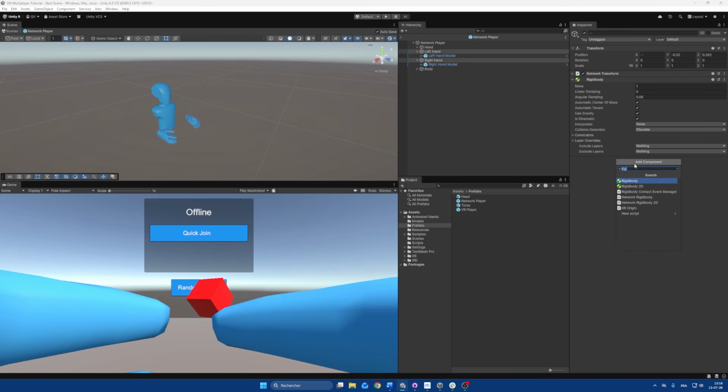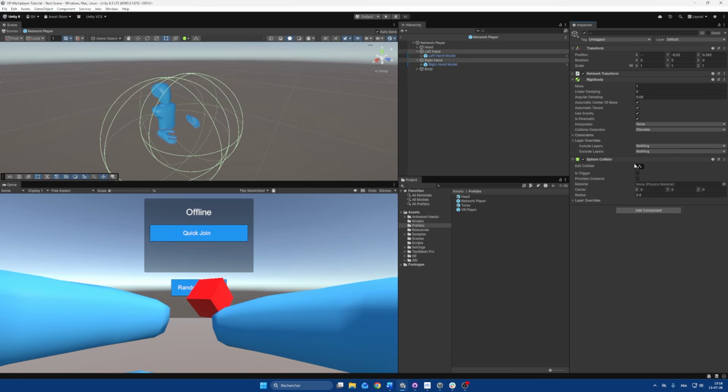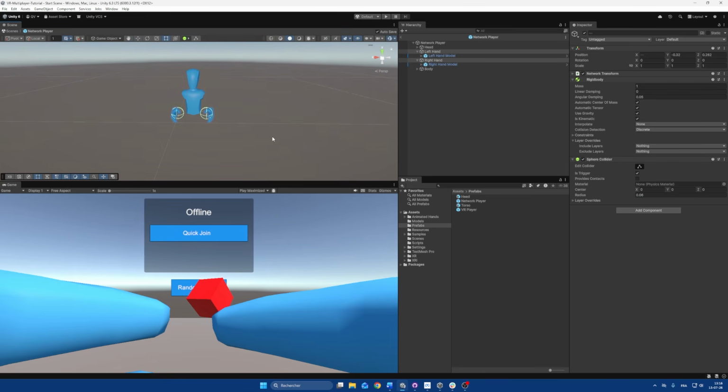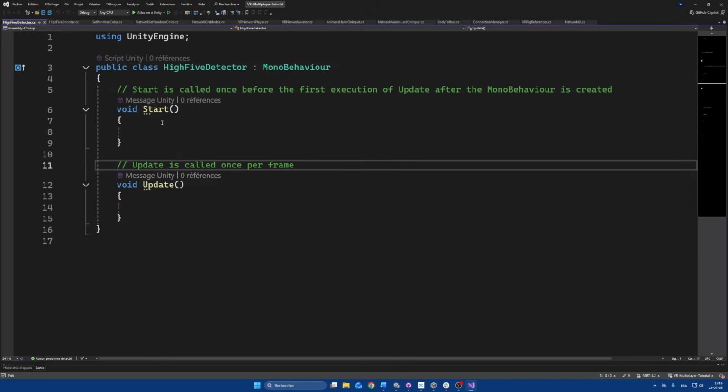And for the collider, I'm going to add a sphere collider and set it to isTrigger. It is way too big, so let's reduce its value. I think probably a value of 0.06 would be nice. So let's save now. And let's click on add component and add a new script, which will be called HighFiveDetector. Beautiful. Okay, here we go.